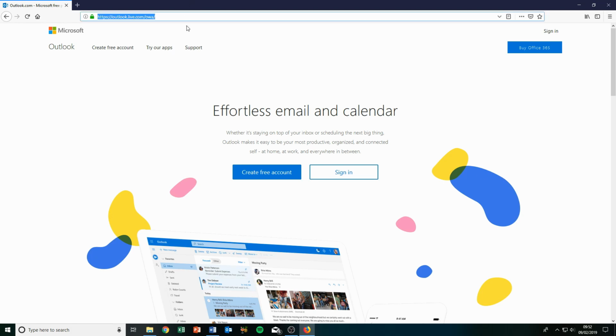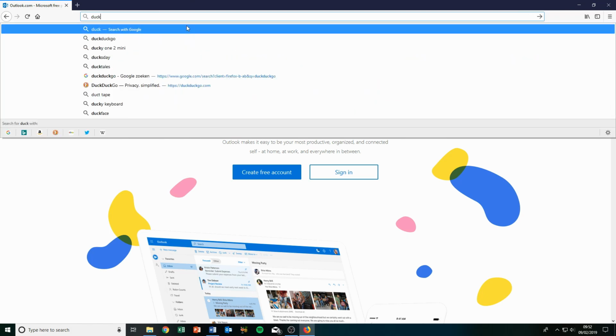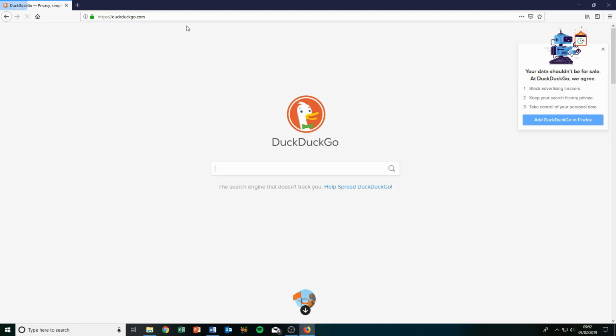Now, I was talking about the online services. The next thing you should consider is using another search engine. I would suggest you use this one over here. DuckDuckGo is, as it says, the search engine that does not track you. And it's simply just that.